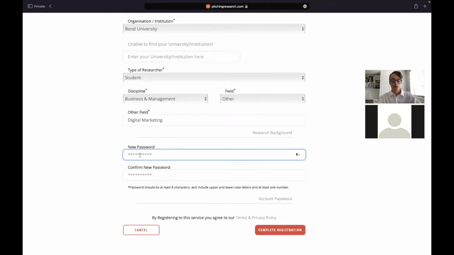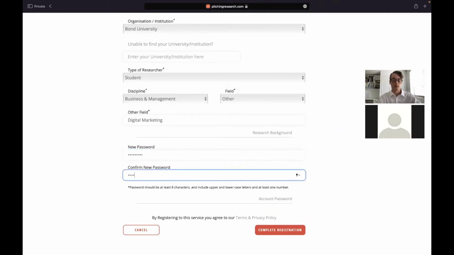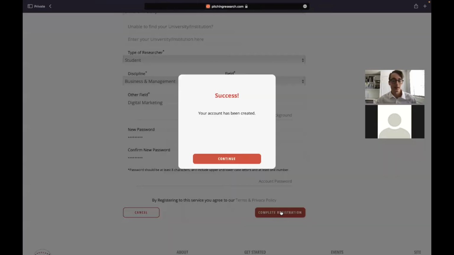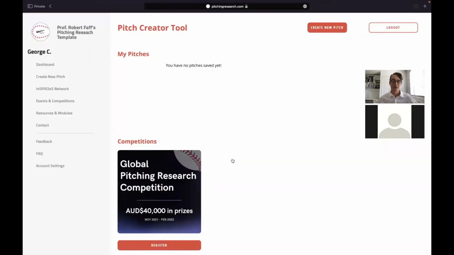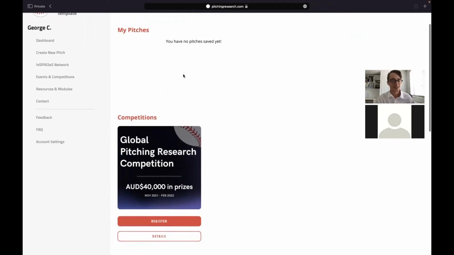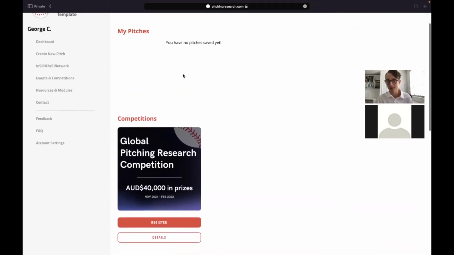We're going to go through, going to add a password. And I'm going to complete that registration. And now I've created my account. So this is how our pitching research dashboard looks like. We don't have any pitches saved to our account yet, so things are looking pretty bare, but we can start to see how our dashboard kind of comes together.